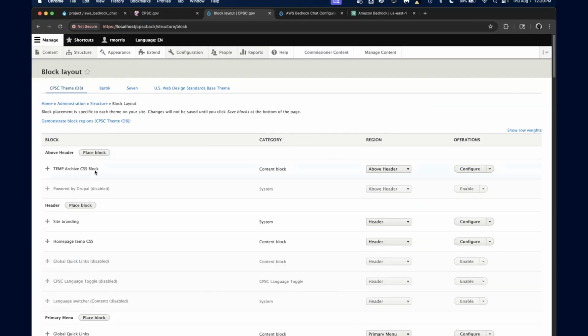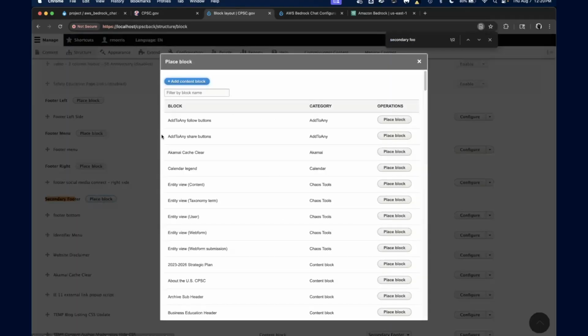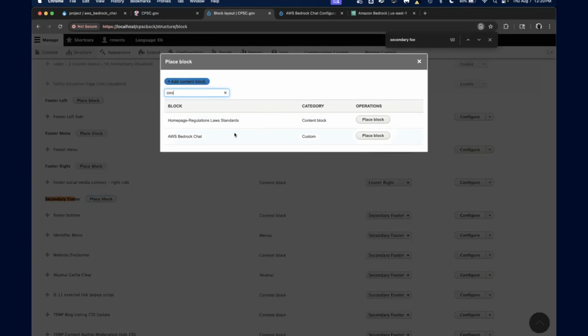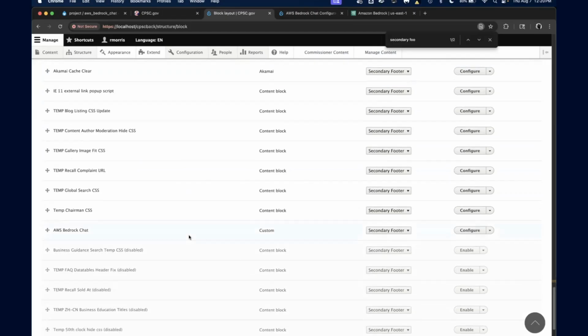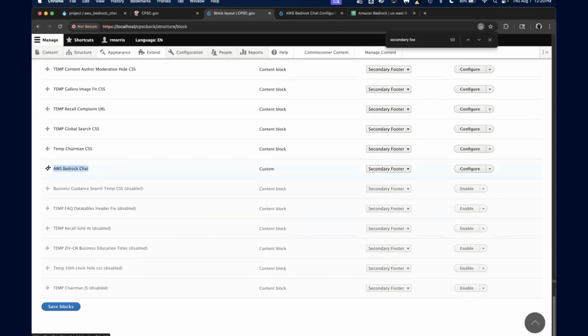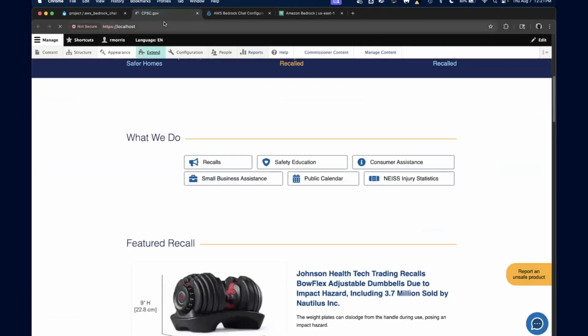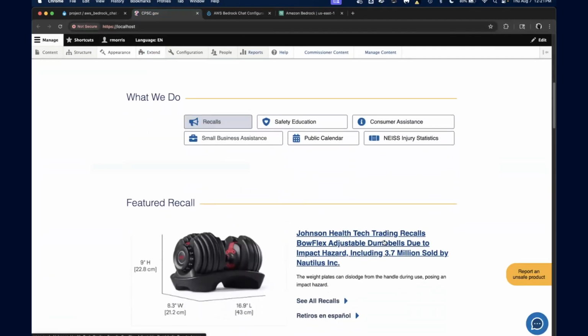You just go into your block layout and then you place it somewhere throughout your site. So we wanted to place it in our secondary footer. So we would just come to our footer and search for our block. Since it's enabled, it's right there as a block, AWS Bedrock Chat, and you would just click place block to place it on your footer. So we've just already gone ahead and done that. So we can see AWS Bedrock Chat is there, and we can hop back to the front end of our site, give it a refresh, and we see at the bottom, we've got this little dialogue or little icon, which denotes our chat. So it's very quick to get going.